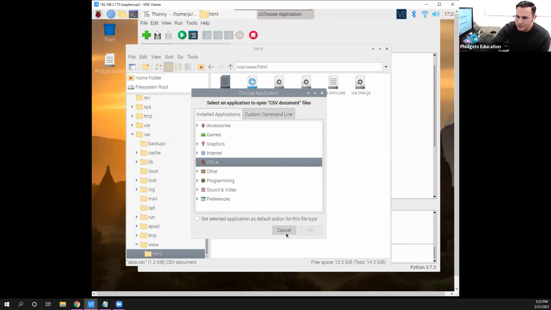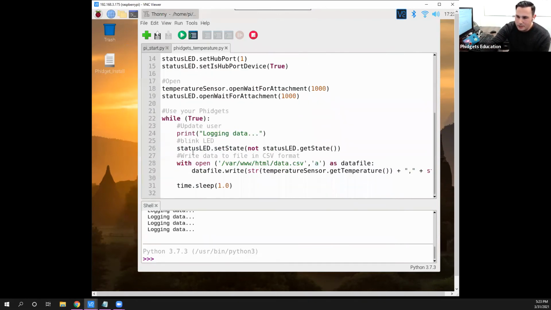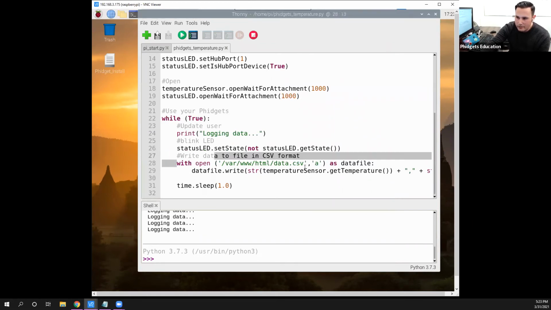I think it doesn't come default. But anyways, you could open this up in Excel and you could actually see the graph, or the data, and you could graph it and all that stuff. So pretty simple. And again, all the code is available, so you don't have to refigure this out, but it's pretty straightforward. You're just opening a file and then you're just logging the temperature data.